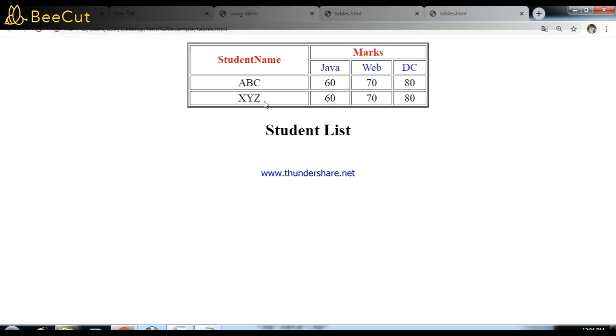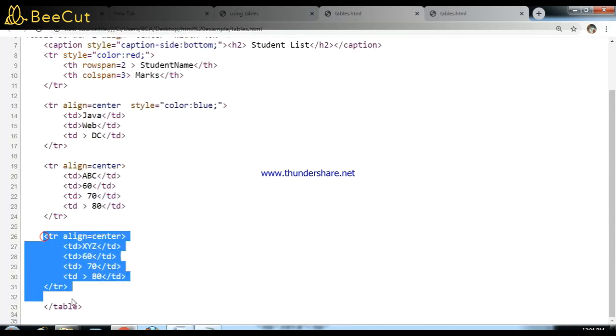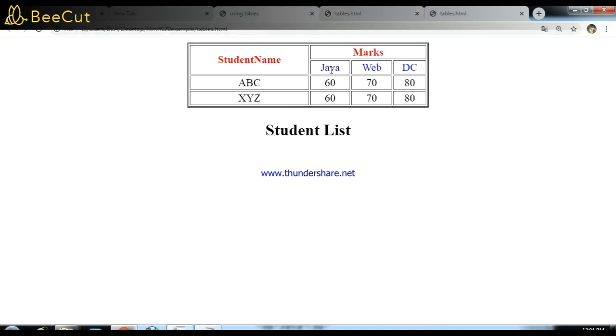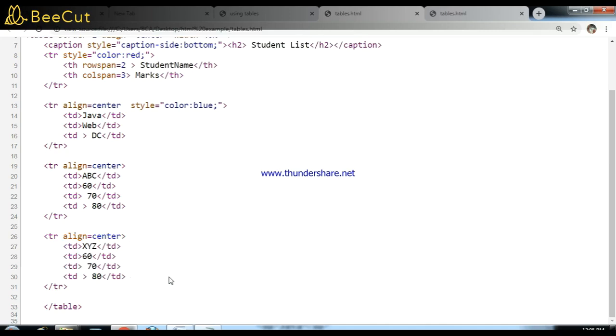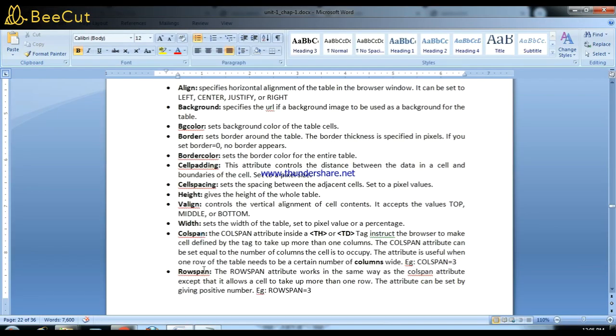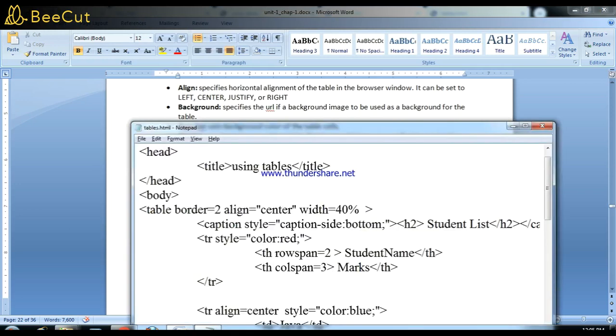A, B, C, X, Y, Z, these are the student names and their respective marks in one row. Another row, another list, so for XYZ, 60, 70 and 80 are the second row values. Then you can close the table. Fine, so that is how the column span and the row span work.